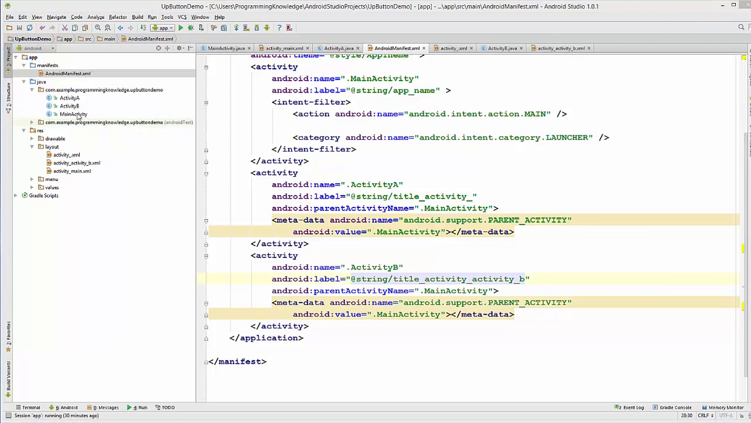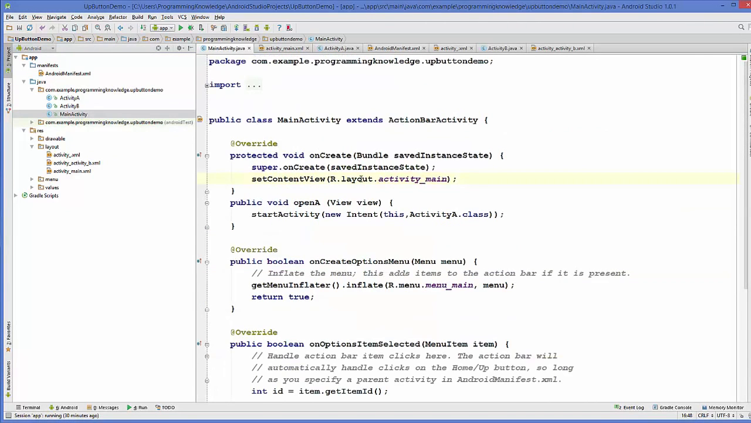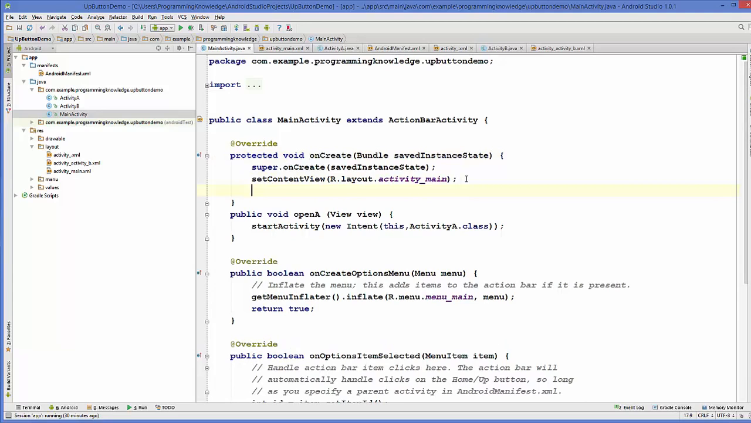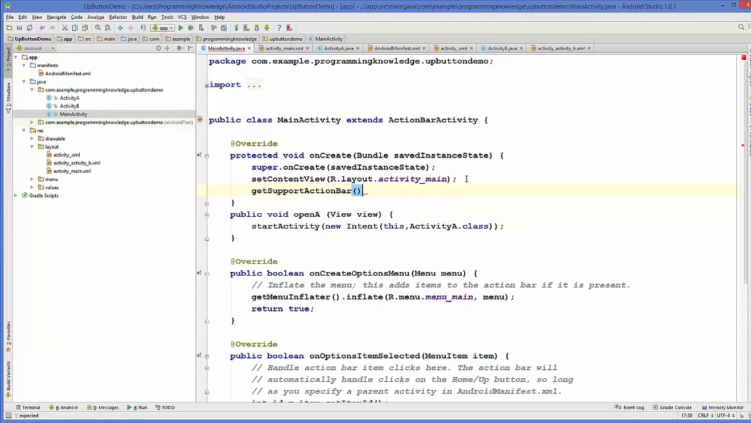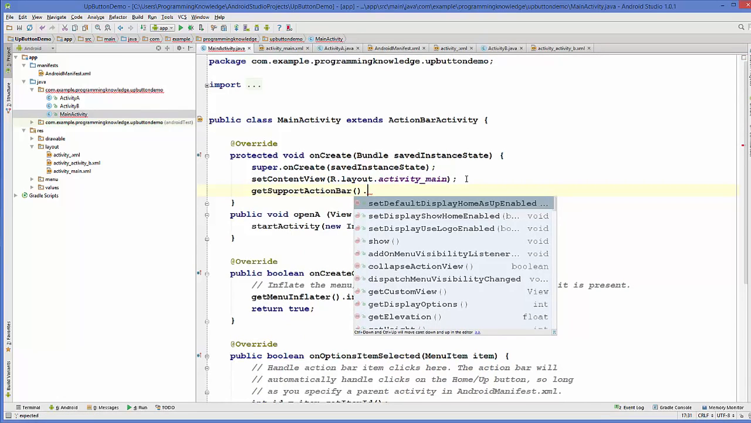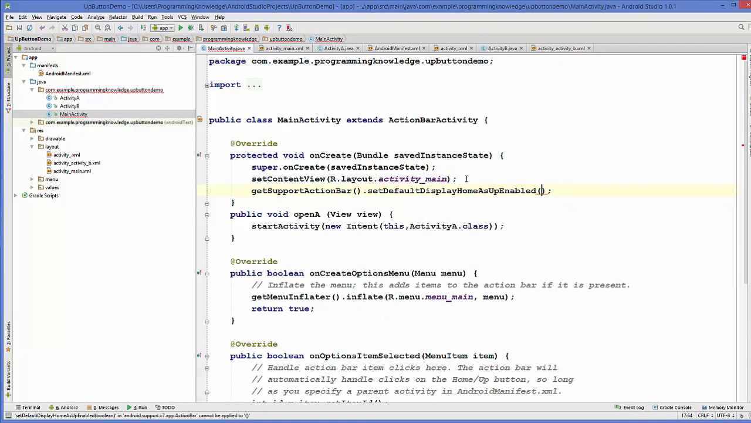Okay, now we will go to our MainActivity.java file, and in the onCreate method inside our MainActivity.java file we will just write getSupportActionBar().setDisplayHomeAsUpEnabled, and we are just going to set it as true. And now we are going to run our app.